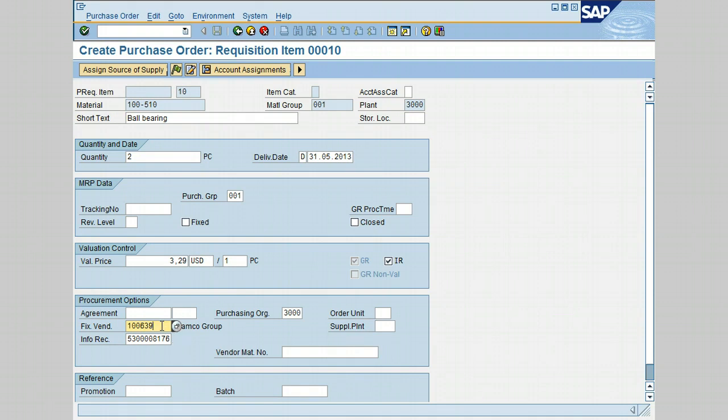Notice the fixed vendor showing the vendor you have selected for this PO is vendor 100639, Aramco Group. Go ahead and click on the next icon to go back to the initial screen.